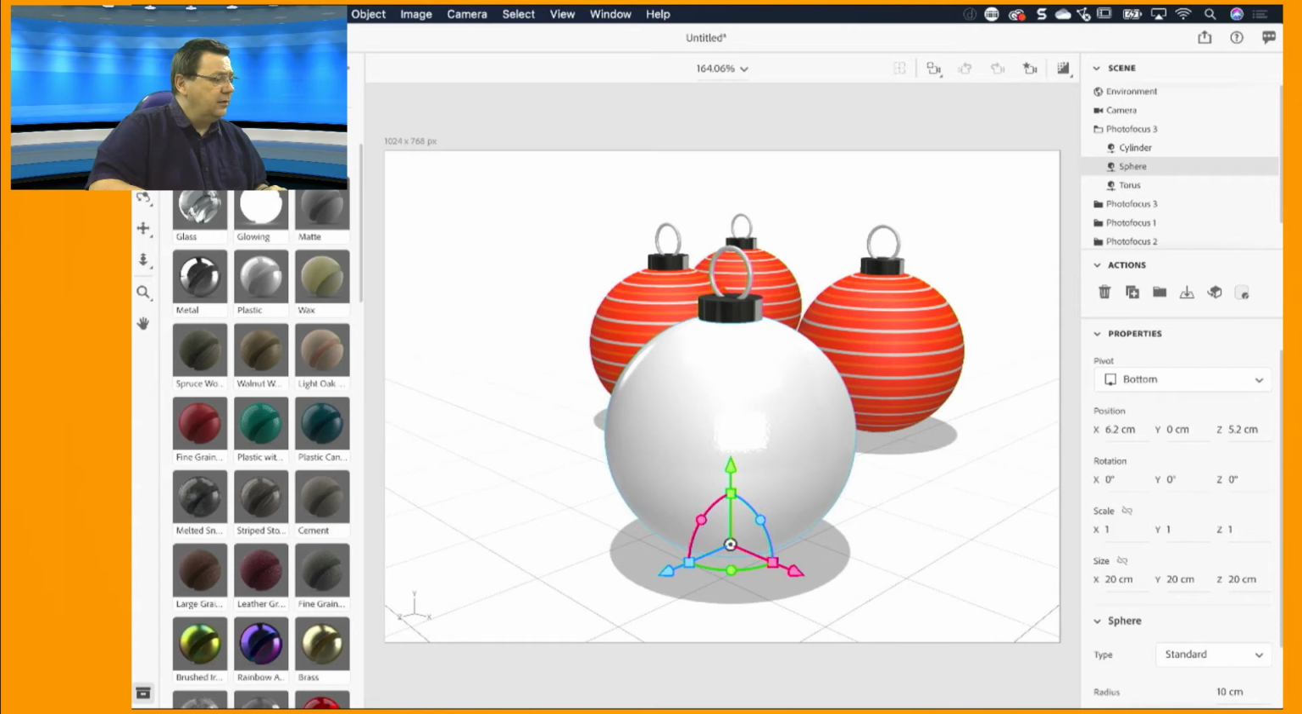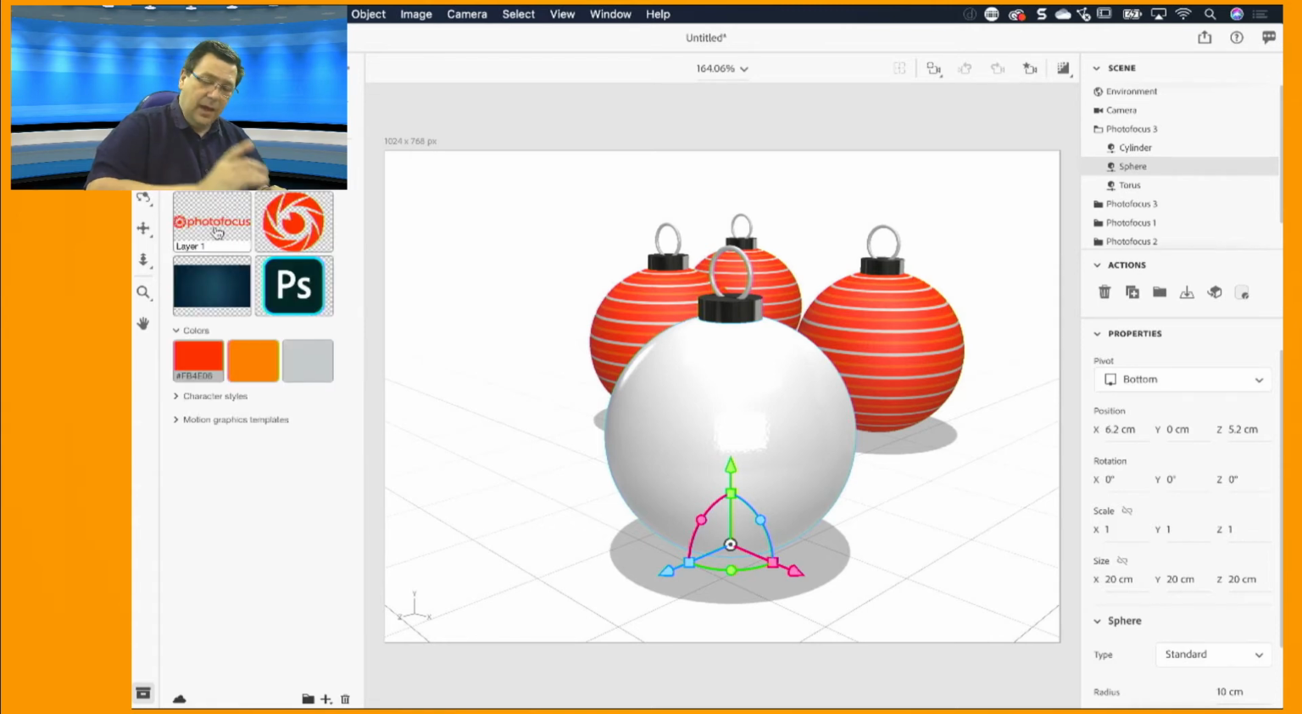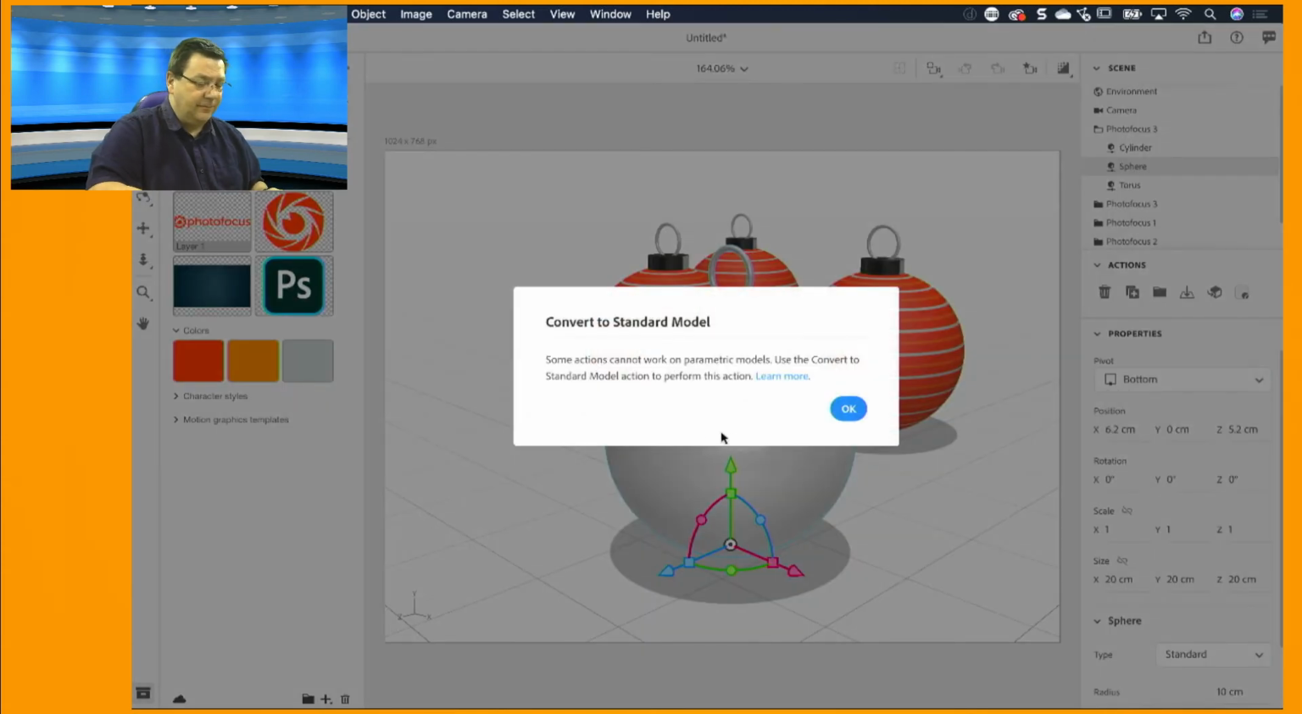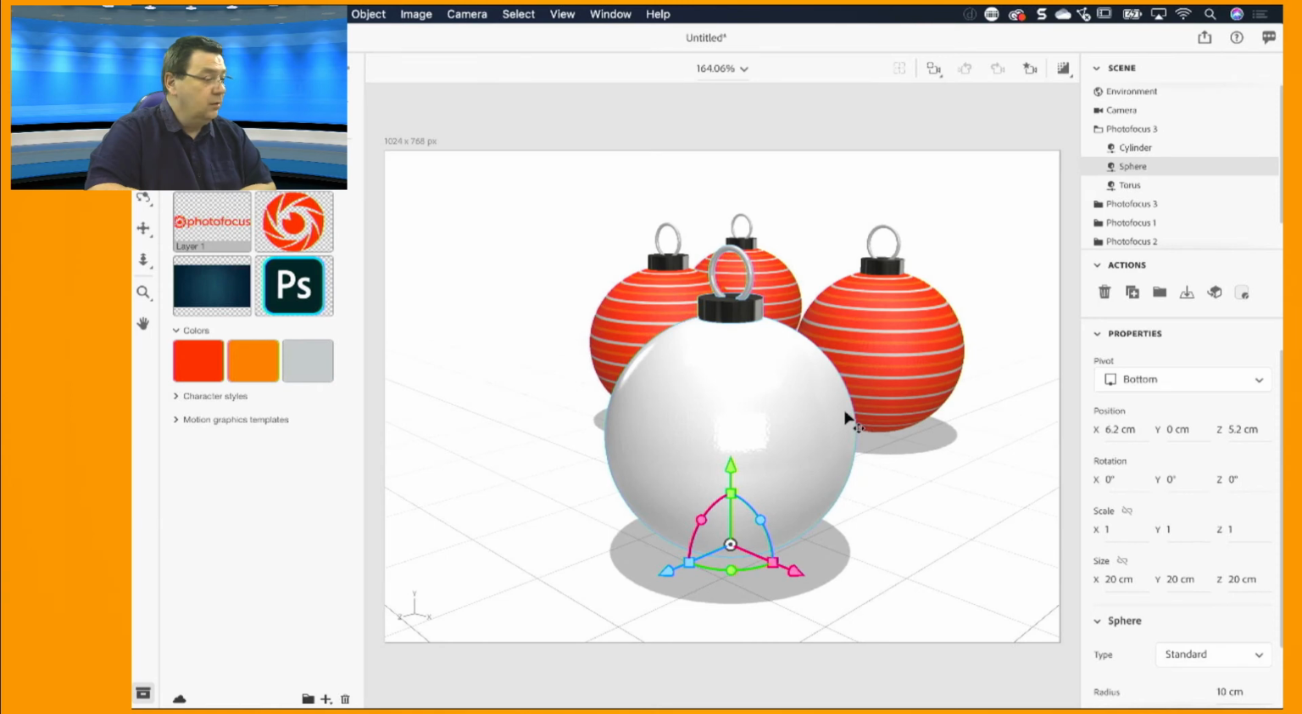So what I'm going to do is come back to libraries, backwards and forwards, and now I've got a choice here. I can either drag this across onto the sphere over here, or as of a few updates ago, I can drag this and drop it onto the sphere. Now it tells me here that some actions cannot work on parametric models. Use the convert to standard model action to perform this action. Learn more. I've never clicked learn more, so I don't know any more.